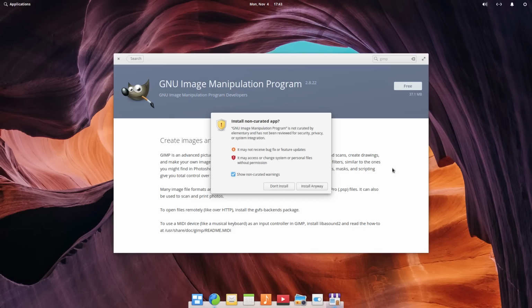Install non-curated app. GNU Image Manipulation Program is not curated by Elementary and has not been reviewed for security, privacy, or system integration. It may not receive bug fixes or future updates. It may access or change system or personal files without permission. So now we have the option.